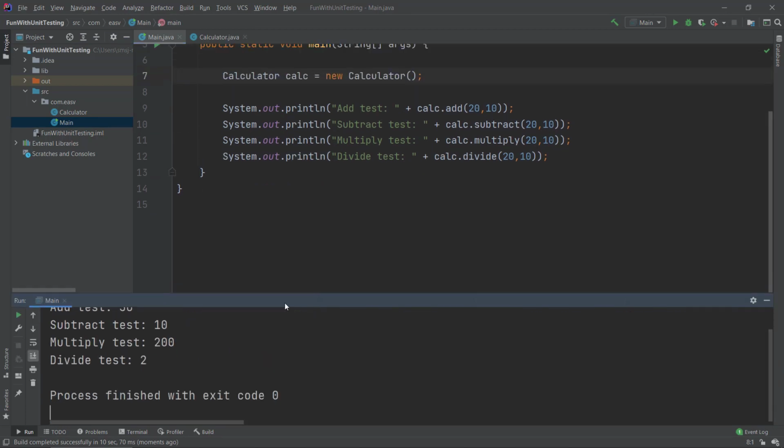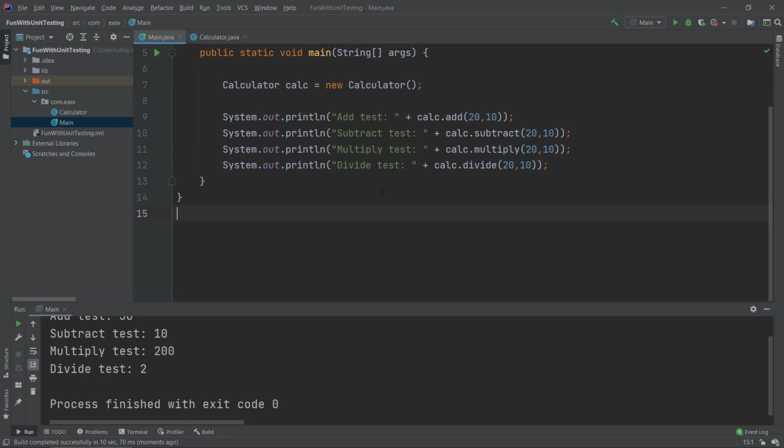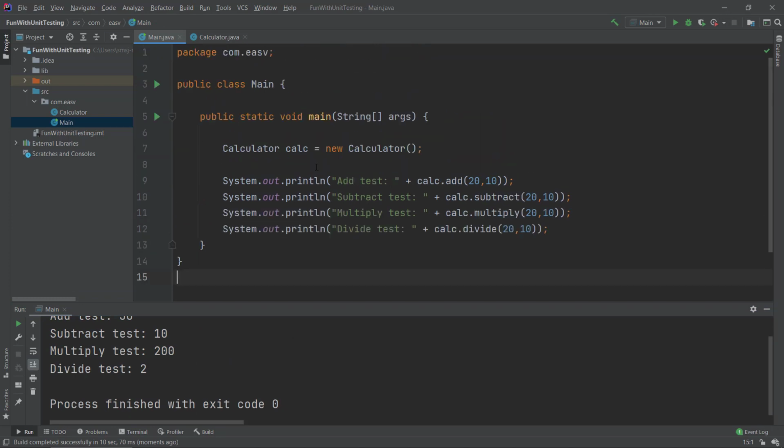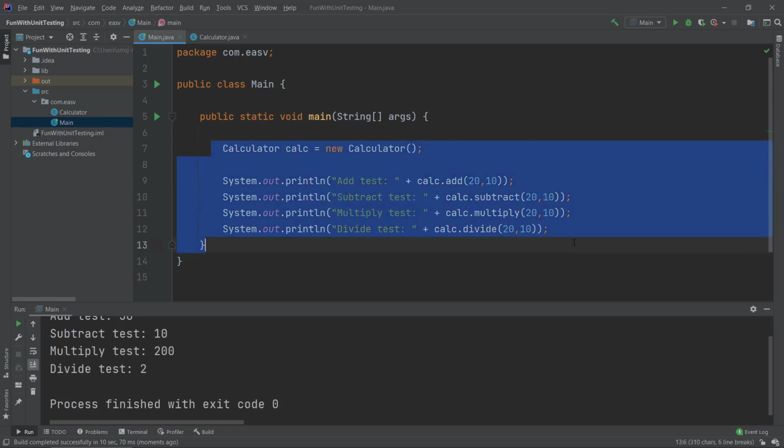So the calculator works, but it is more optimal to use a unit test because we can automate our testing process and we can rerun the test again and again. We don't have to use our main method to run our tests. So how do we do this?